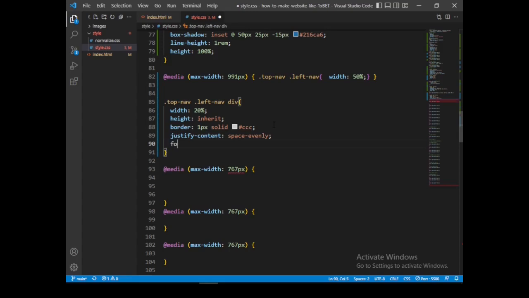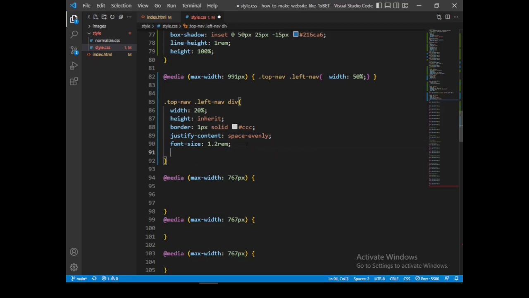Font size, we'll set it to 1.2 rems. Then cursor pointer, let's have a pointer there. There you can see.